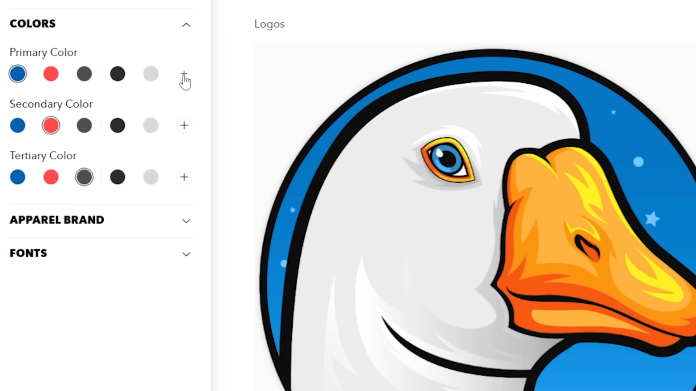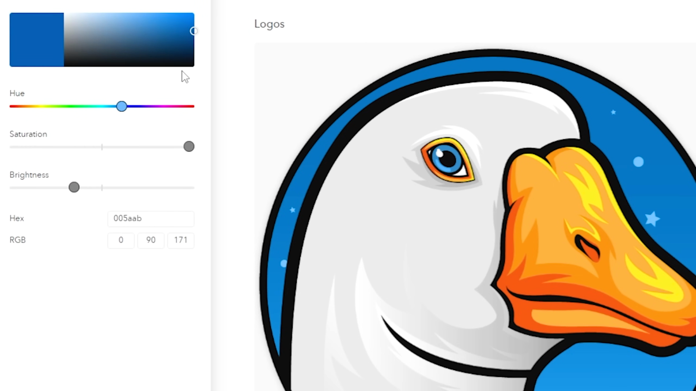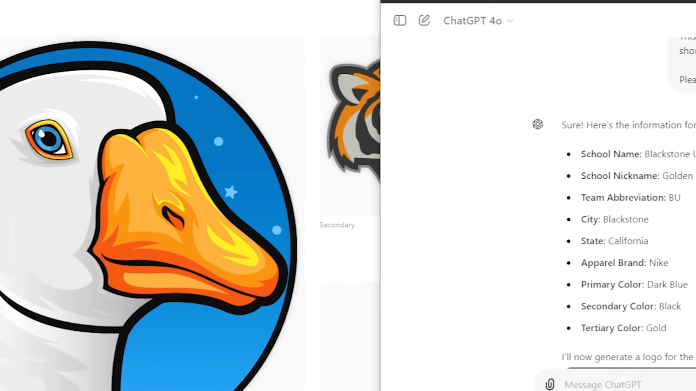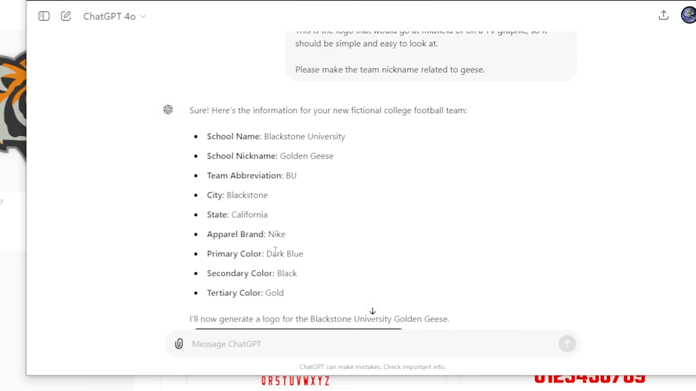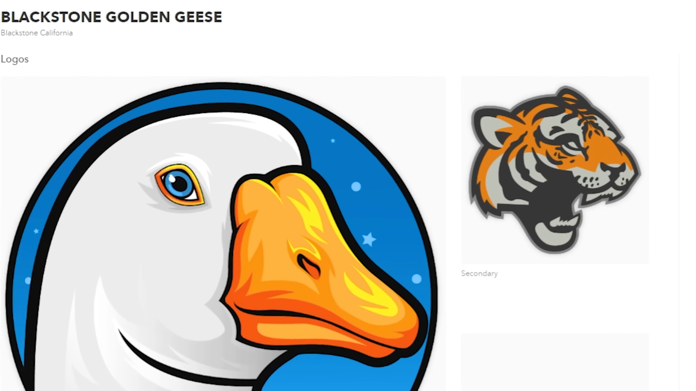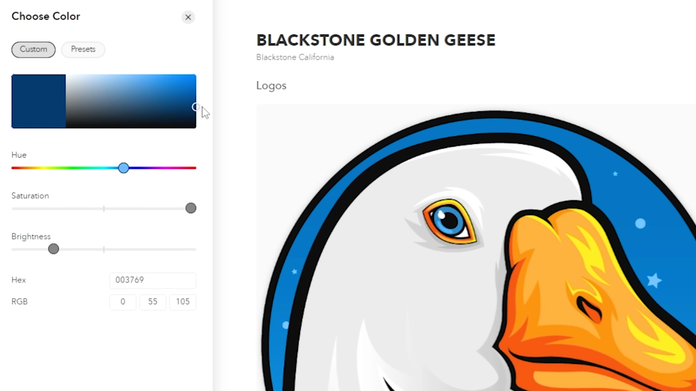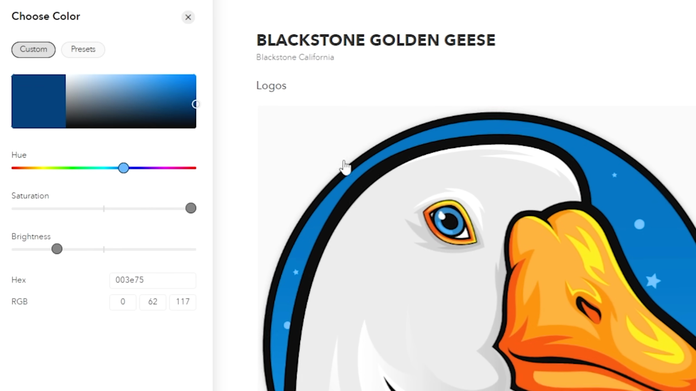And so if we go ahead and hit this plus button, we can choose any color we want for our different colors. And if I'm going to stick true to my ChatGPT school, it says my primary color is going to be dark blue, my secondary color will be black, and the tertiary color will be gold. So I need to do some dark blue. And so that looks like if I go down here, that looks pretty dark blue. Okay, so far so good. You can of course mess with the hue, the saturation, and the brightness.